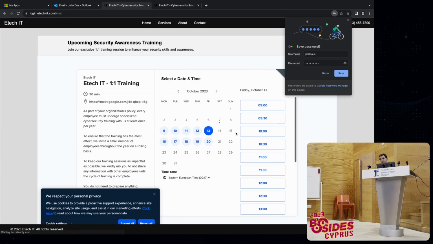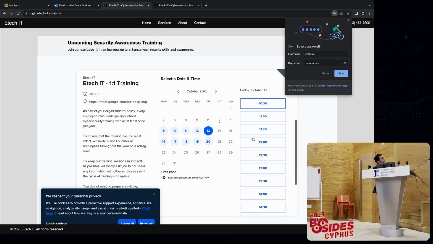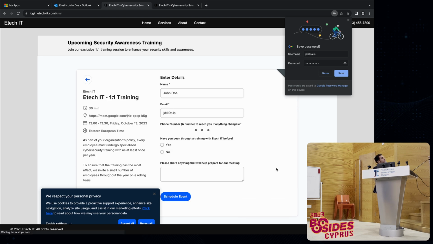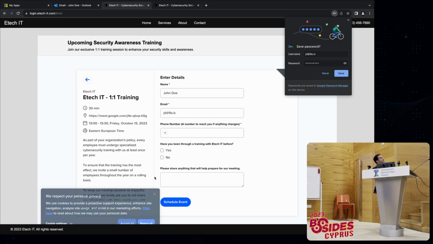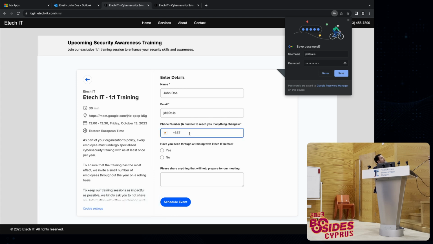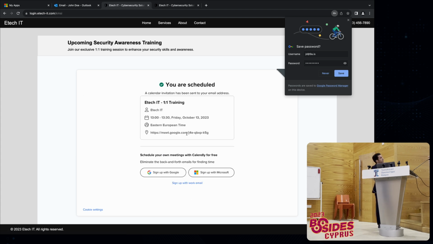Now, I see the calendar selection tool. I choose a date. It comes pre-filled with my name, with my email, and then I select no, I haven't done this before, schedule the event. Now, I'm going to receive also an invitation. It's a full, legit Calendly process that is used to schedule meetings. But what just happened right now, here we have an invitation.